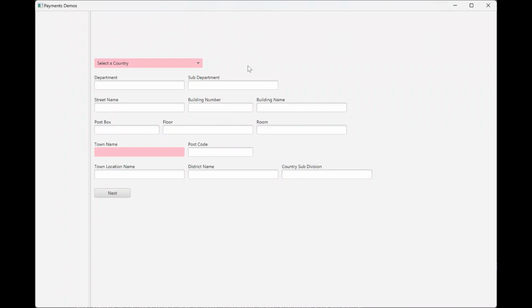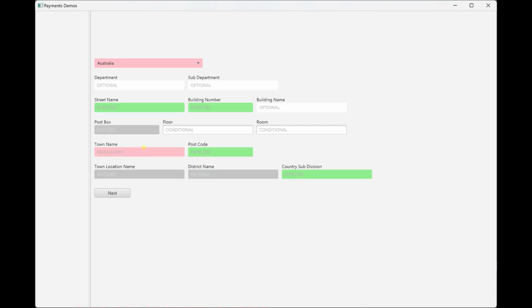Let's load the UI, which you can see here. It's a very simple JavaFX UI with just the 14 fields of a structured address. If we select Australia, you immediately see from the configuration file, each of the fields has been painted with the relevant configuration of that field. So street name, building number, postcode, and country subdivision are all expected and painted in green. And the postbox, town location name, and district name, as we saw in the config file, are not used and therefore disabled and grayed out.